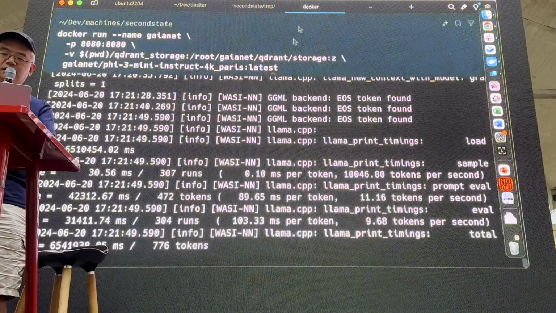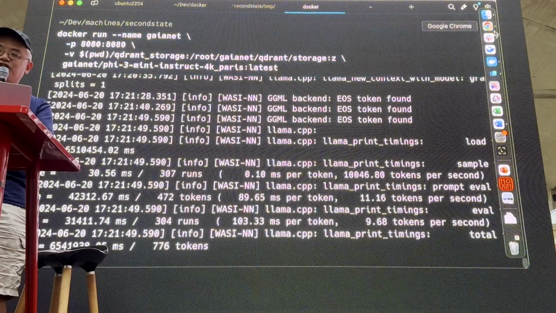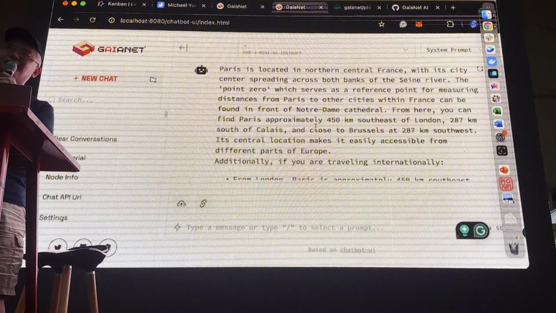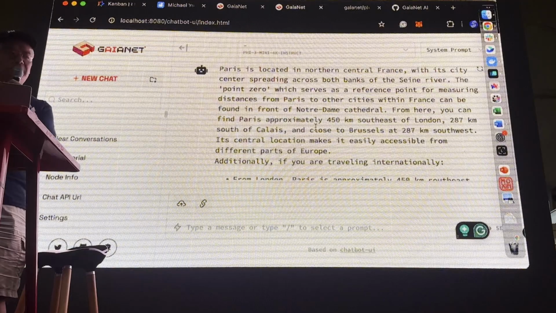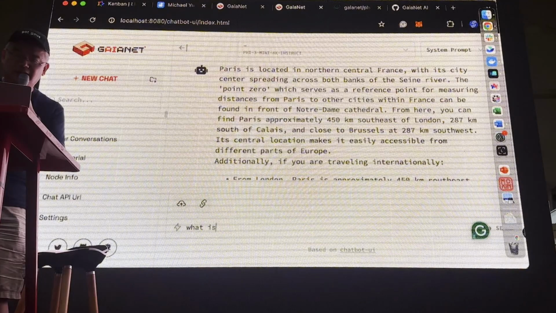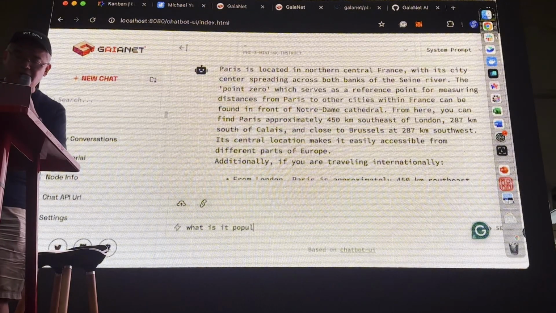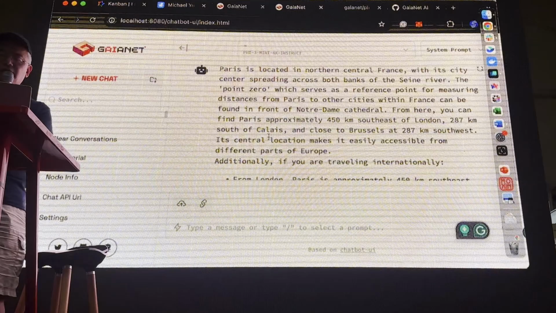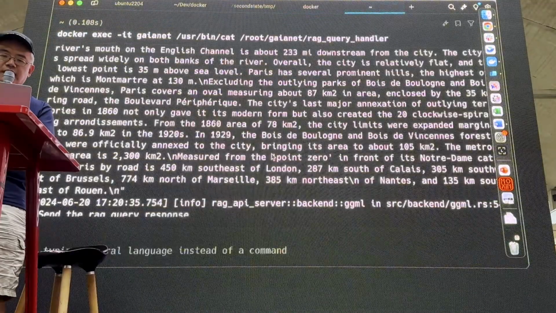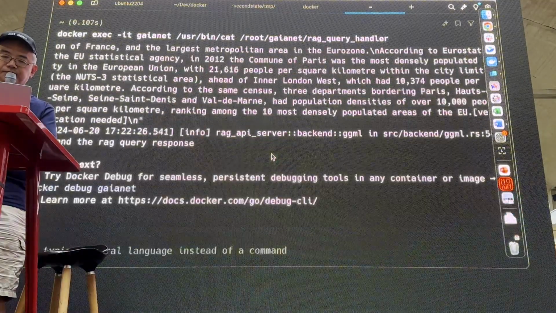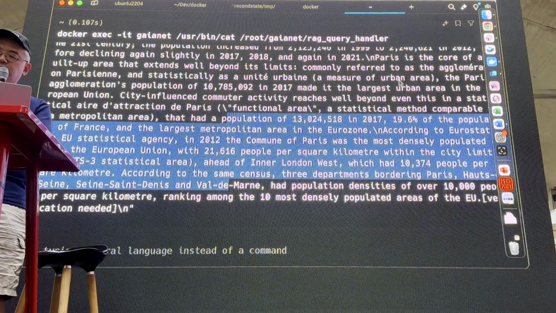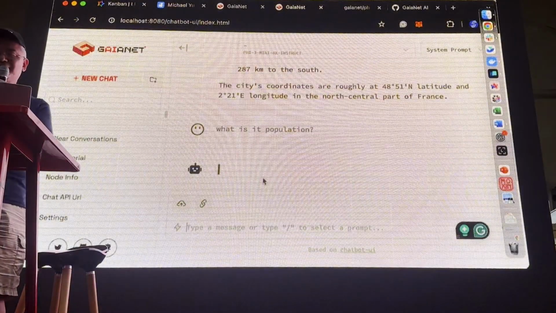Let me see if, oh, yeah, it did. Okay, so maybe it's just slow. It actually answered. It answered with a fairly long paragraph, based on the geographic paragraphs. Since I also have 20 seconds left, I'm going to ask a follow-up question: what is its population? What's the population of Paris, right? If we look into the container again, yeah, it finds the relevant paragraph about the population. So let's go back to the chat UI. Oh, okay, it still hasn't come back.